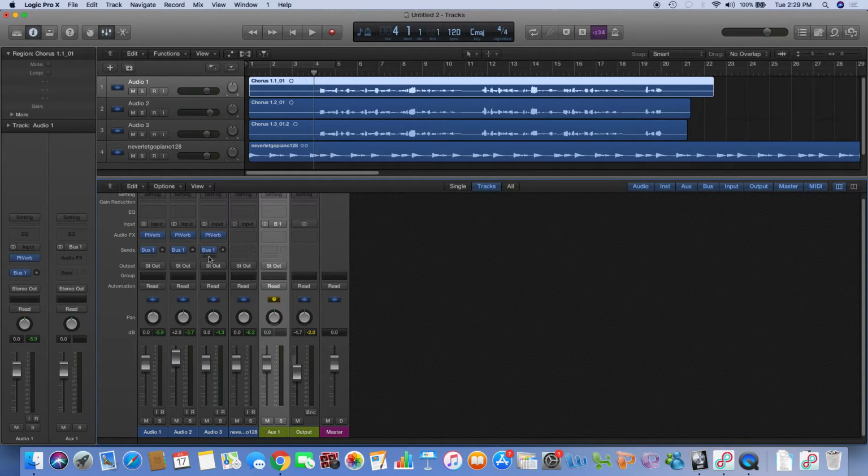So all sends do and bus tracks do is it diverts the audio. So imagine the signal is coming down top to bottom. It hits this reverb right now currently, and then it gets sent off to this aux track right here. But what sends do is it splits the track.